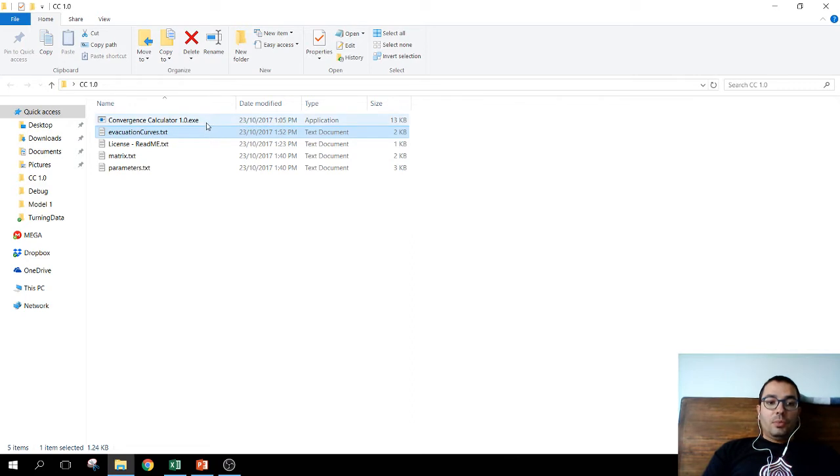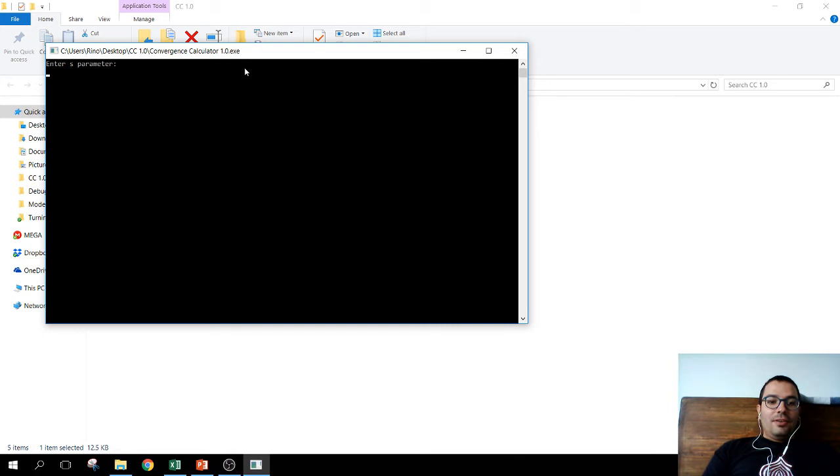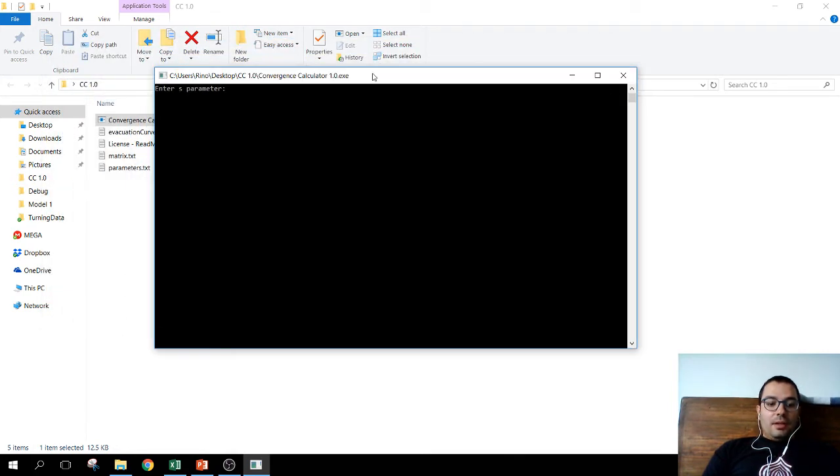Once we have done it, we don't need to do anything else than click on this link and set the S parameter. In this case, I've already calculated the best option is going to be S, but you can read from the paper what's the best approach to select this parameter depending on the number of evacuees that you have inside your simulation, and enter the number of evacuation curves that you have been adding in the evacuation curves file.